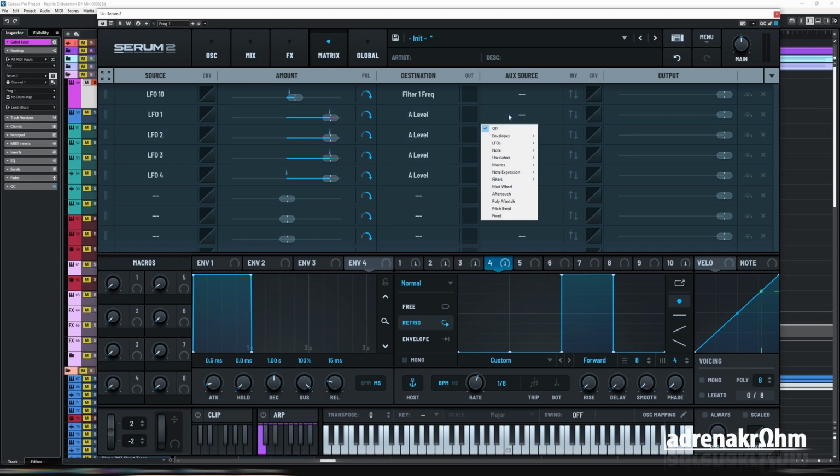But what we can do now, if we go to aux source, and then we'll put this just temporarily, let's put this on macro 8, macro 8, macro 8, and macro 8. So now we're going to have macro 8 controlling which of these LFOs takes effect. Ultimately anyway, because there's one step to go still.